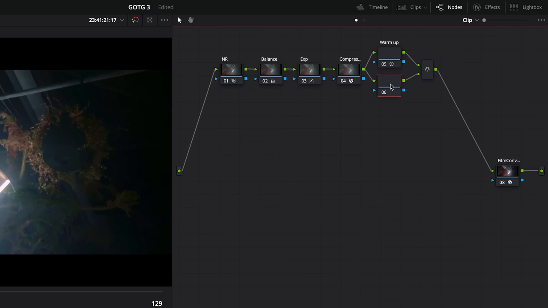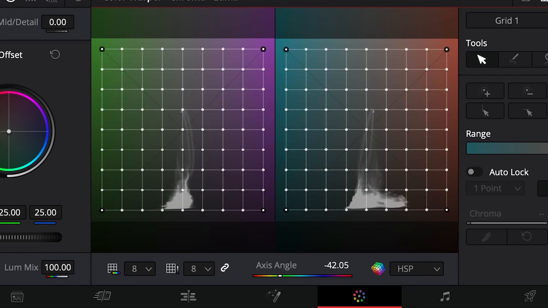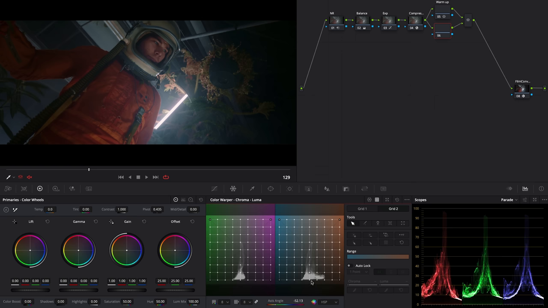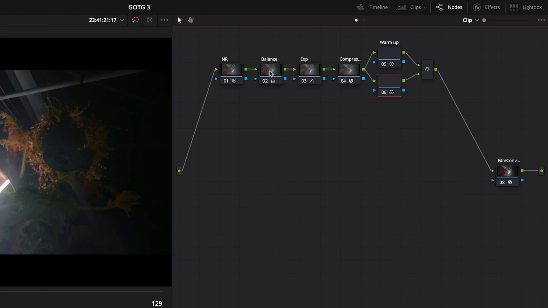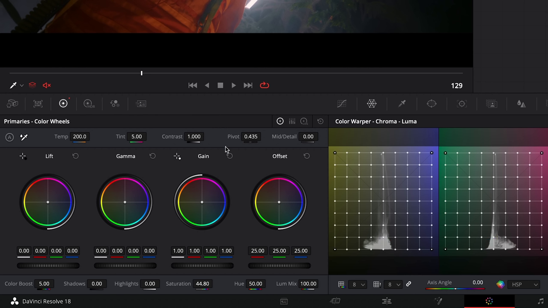On the second parallel node, we'll do the opposite. Set the axis to about minus 52 and increase the orange in the shadows and midtones. Now go back to the balance node and continue warming up the image with the color wheels gamma.